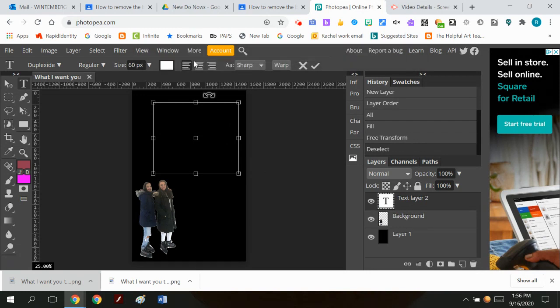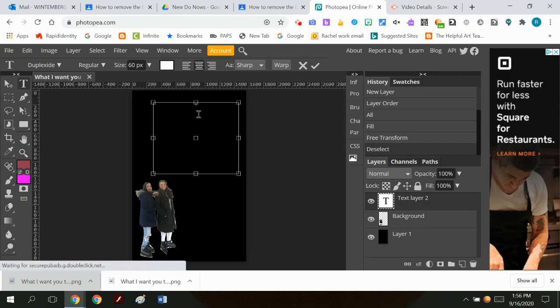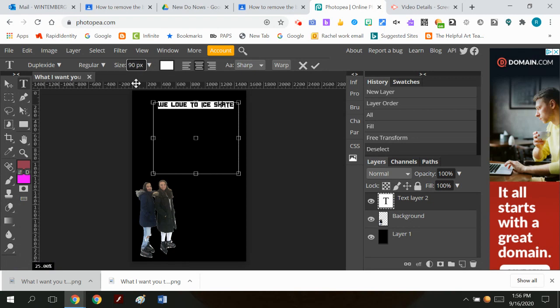And I want my type to be centered. I don't want it to be on the edge. So I'm going to start typing. We love to ice skate. Now my problem is that the type is too small. So do I have to erase it and start all over? No, I can highlight it and I can make it bigger. So I've decided that I want it to be 90 points. That's nice. And then I'm going to hit enter, and it will become 90 points. If you don't hit enter, it won't become 90 points.